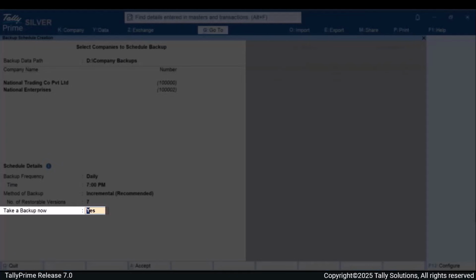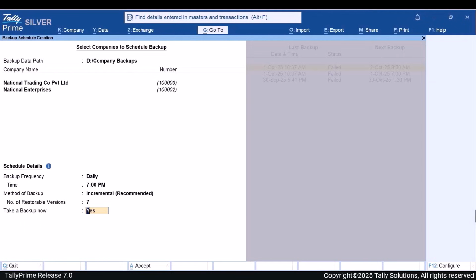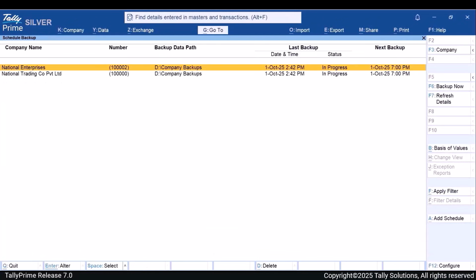The option, Take a Backup Now, is enabled by default. This ensures a backup is taken immediately after saving the schedule, even if the scheduled time is later. Press Ctrl A to save the backup schedule. And that's it. TallyPrime will take the backup as per the schedule details.